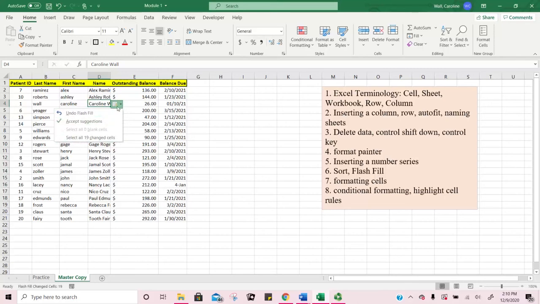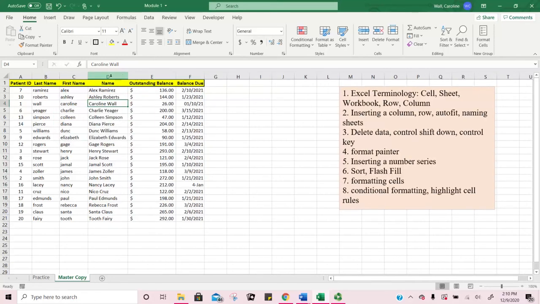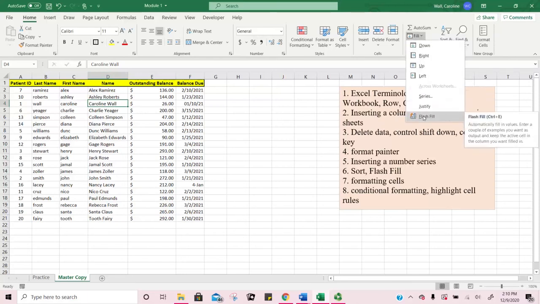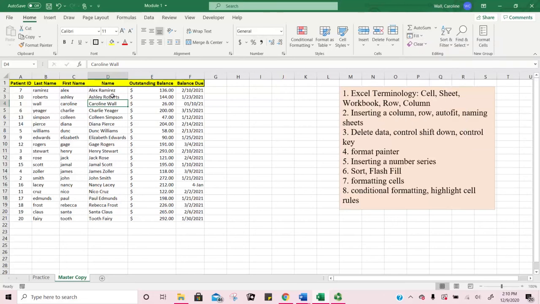And to get rid of this little box, you can click accept suggestions. I'm going to auto fit that so you can see all the names. If it's not giving you the option, what you can do is go up to the fill and flash fill. That's what we were doing. And it will come up with all the names. So I'm just going to try it one more time for you guys. Delete.